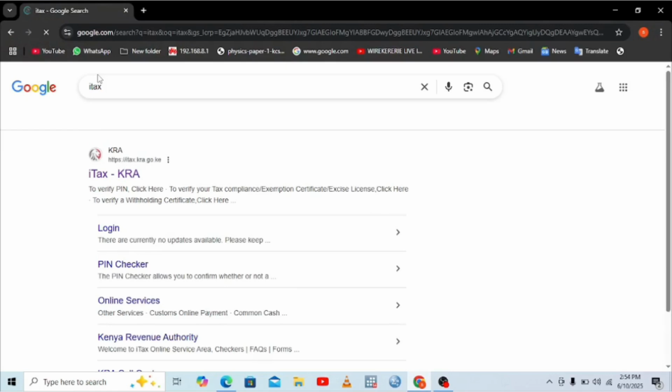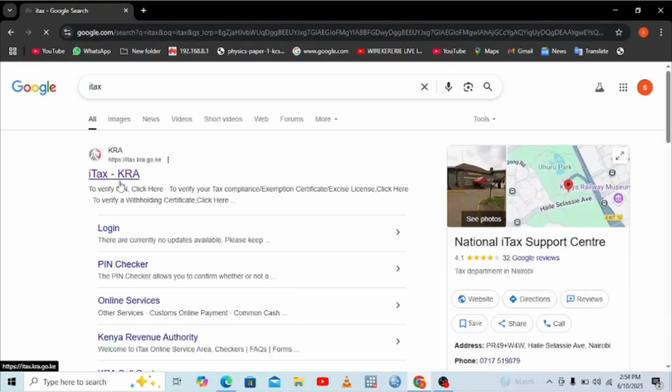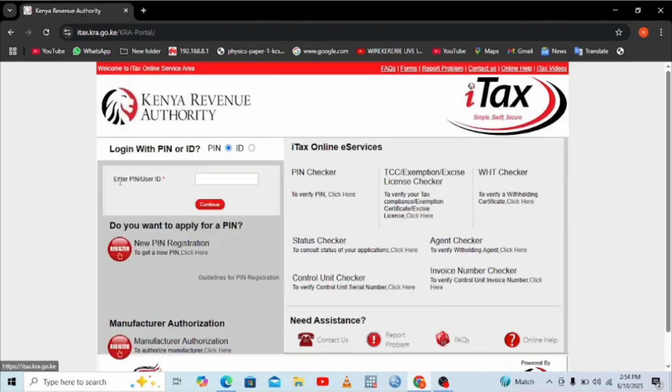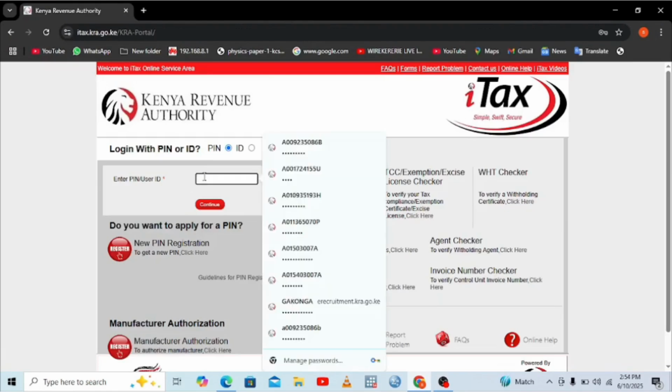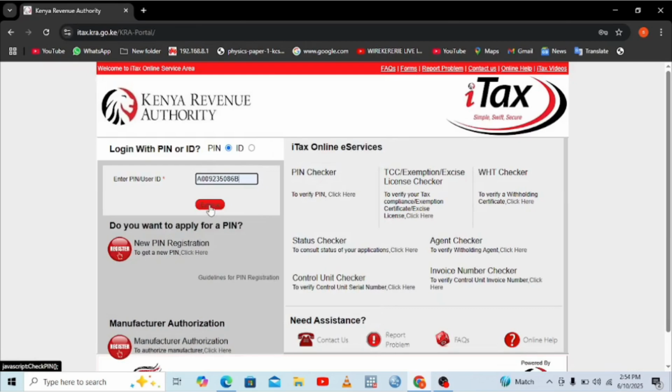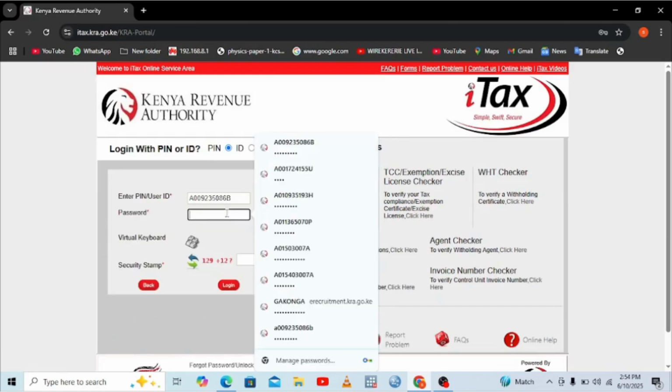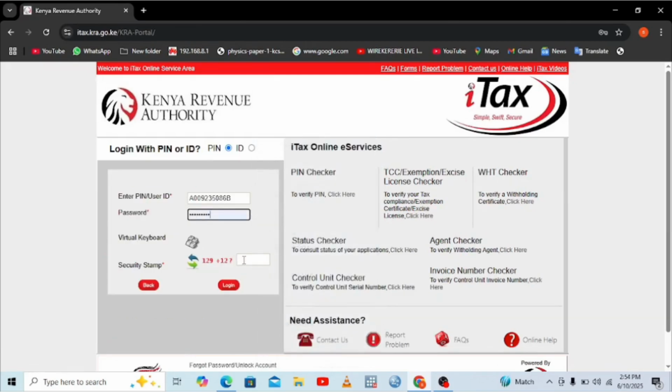After searching for iTax, you'll be taken into this interface. Just log in to the iTax website. Enter your KRA PIN here, then hit continue. Then enter your PIN here. Then do a simple mathematical computation, which is a security stamp that helps KRA verify if you are a real person or just a robot.